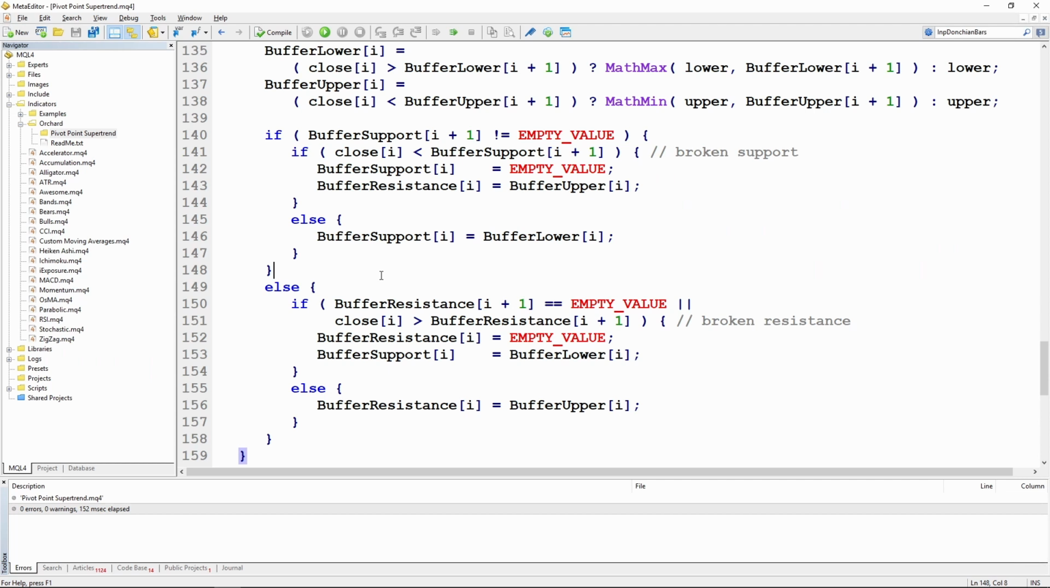Now back in the code, that problem is very easy to solve. And the problem occurs because when the lines flip, I'm simply assigning buffer support to empty value, which is fine, I'm turning that off, and buffer resistance to be the buffer upper. But the buffer upper has been tracking even when the resistance line is not showing. So this has been getting gradually closer to the center line. What I want to do is reset that to be ATR distance away from that center line.